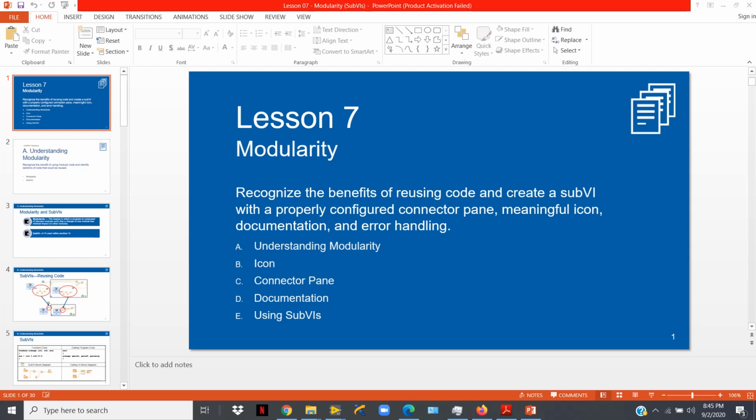In this lesson, you will learn to recognize the benefits of reusing code and will be able to create a subVI with a properly configured connector pane, meaningful icon, documentation, and error handling. The topics covered will be understanding modularity, icon, connector pane, documentation using subVIs. In this lesson, we will also cover exercise 7.1, temperature warning VI as a subVI.